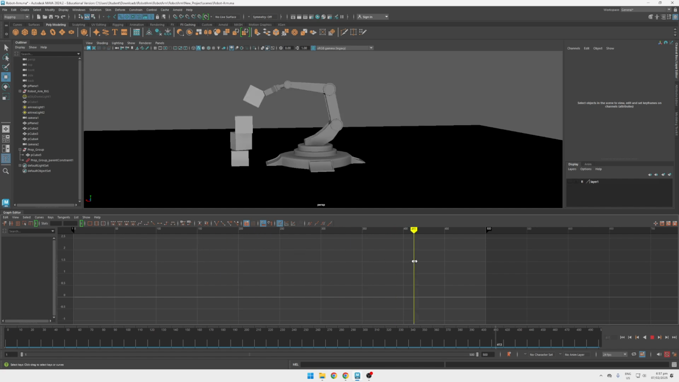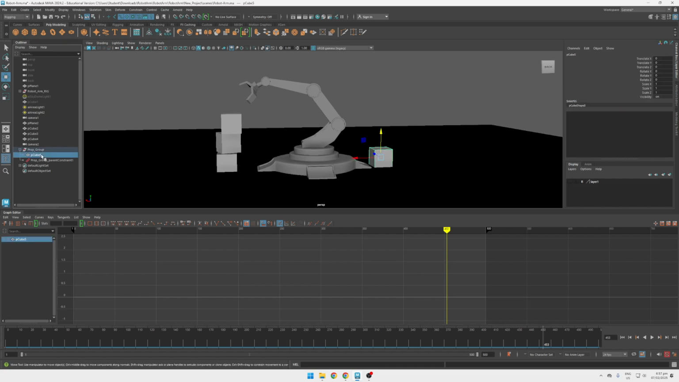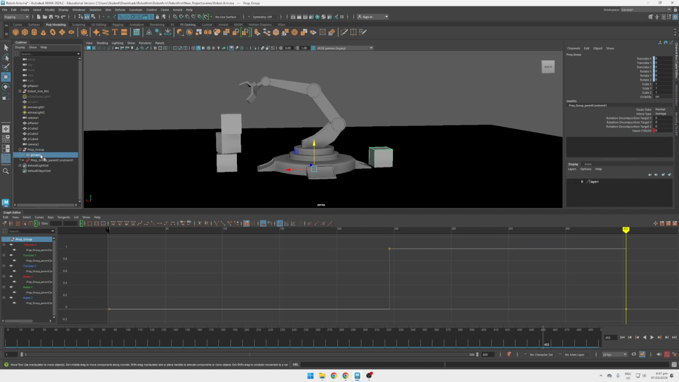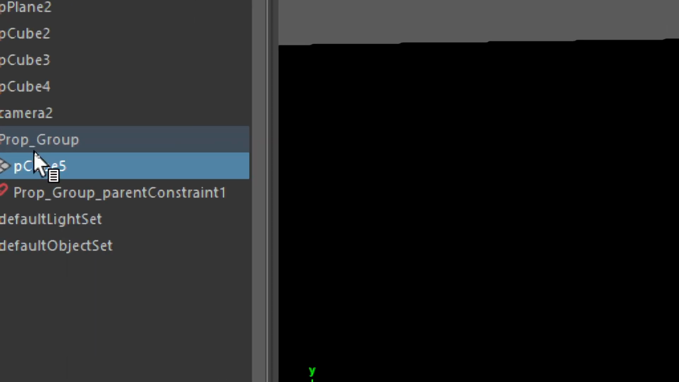Ganito lang. So, on the frame na binitawan niya yung prop, in my case, that's 453, here's what I'm gonna do. I'm now going to keyframe the cube directly. Okay? So, hindi na yung group yung i-keyframe ko. I'm going to keyframe the cube directly. Okay. First, isaselect ko muna yung cube. Yung cube na mismo, hindi yung group, ha?